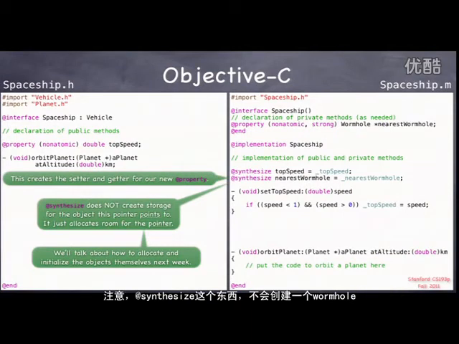One thing to notice, @synthesize on this thing does not create a wormhole. Okay? It only makes space for a pointer to a wormhole. Someone still has to call my setter, setNearestWormhole, to set the wormhole to something. Does that make sense? It's really important to understand.